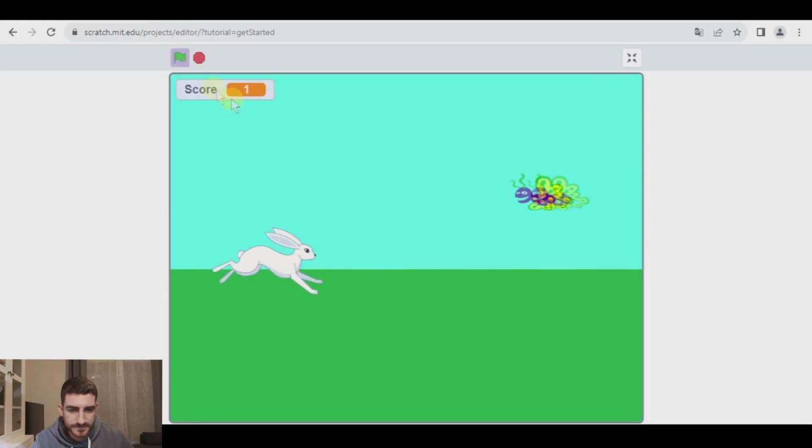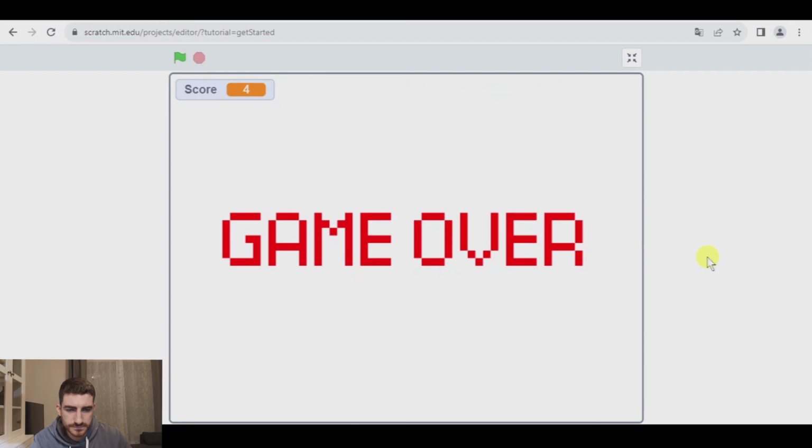Let's see. That's great, the score stops, and perfect. The game works very well. It is a very easy game, but it's great for those who are getting started in Scratch.